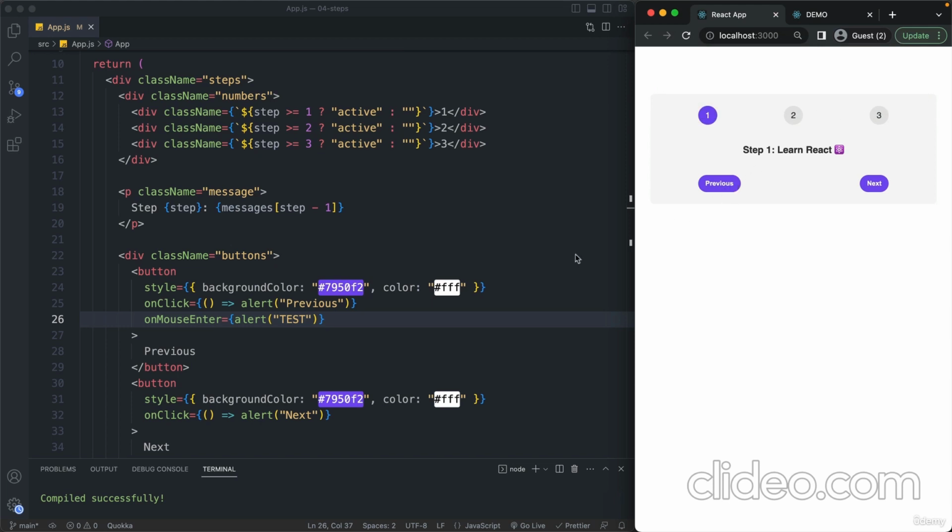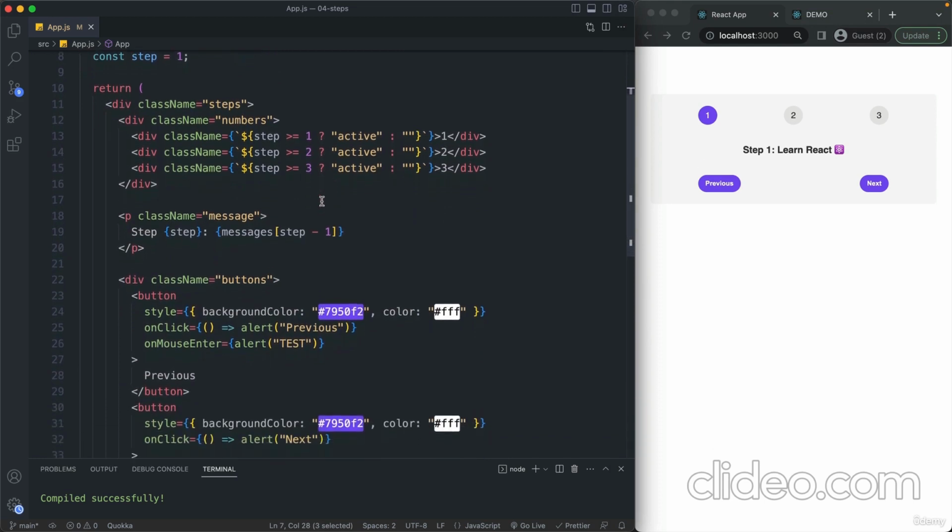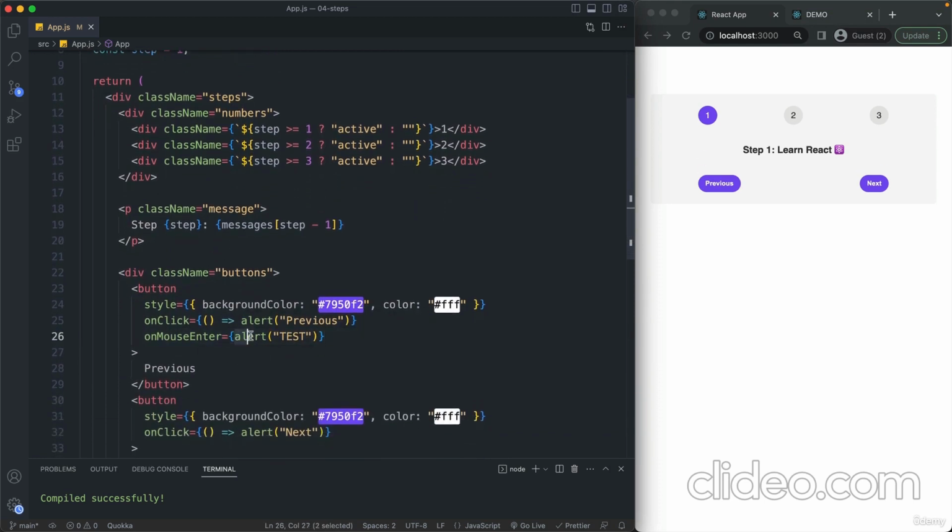So why is that? Well, basically, as soon as React initializes this component, so when it first calls this App function, it will then see this code. And so here we are calling alert. And so then that's exactly what it does. React will read this code, and then here it finds this function call. And so it will immediately call this function. But again, that's not what we want.